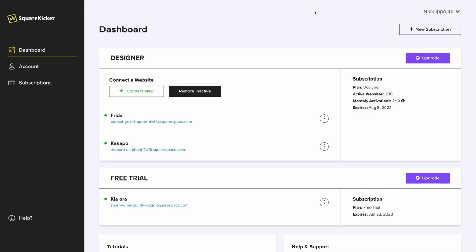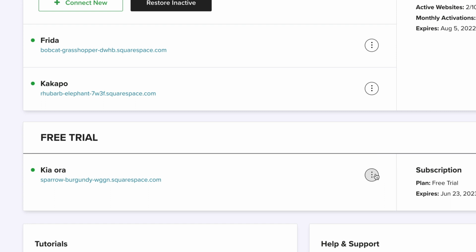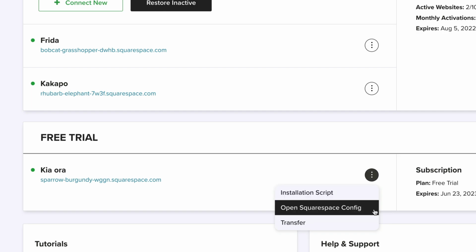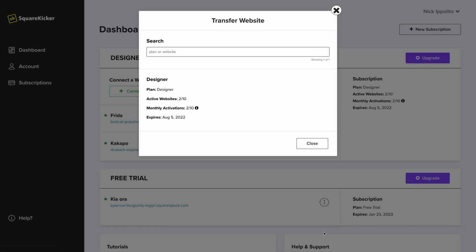If you have an existing website that already has SquareKicker installed but is currently on another subscription and you want to activate this on your designer or agency subscription, you will need to use the transfer option. To transfer a website, go to the subscription of the site you wish to transfer and click the website menu to the right of the website. Select transfer, then select your subscription from the list and click transfer.